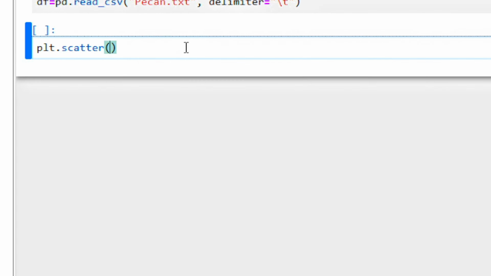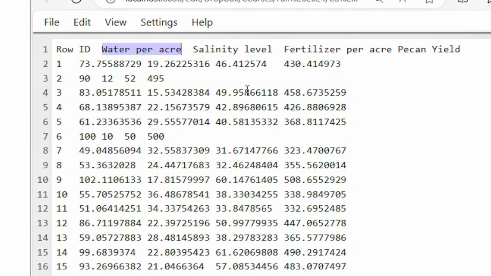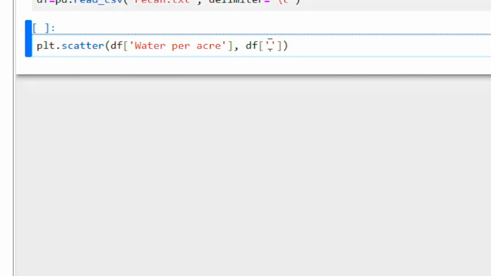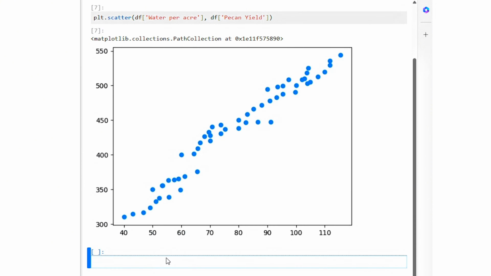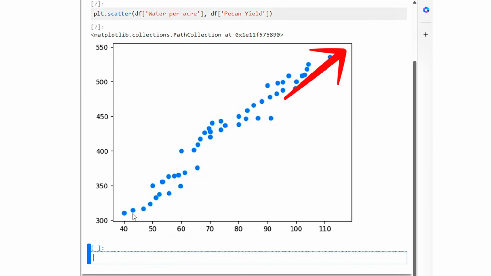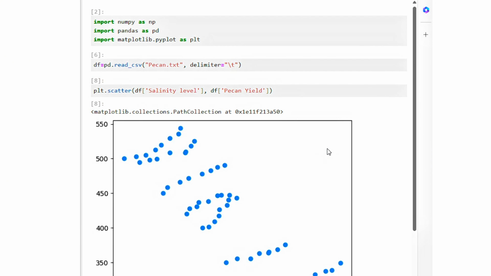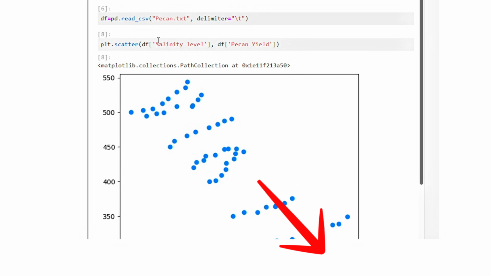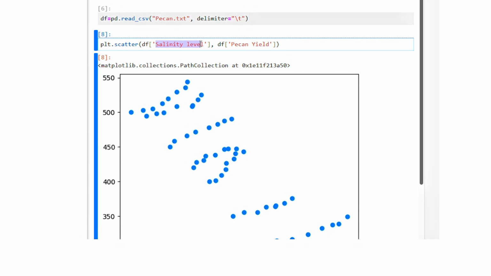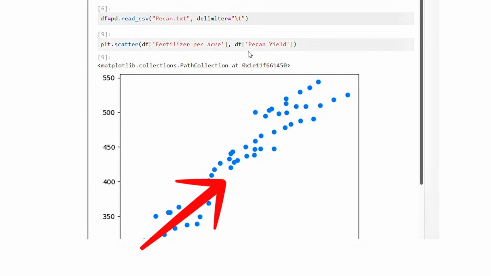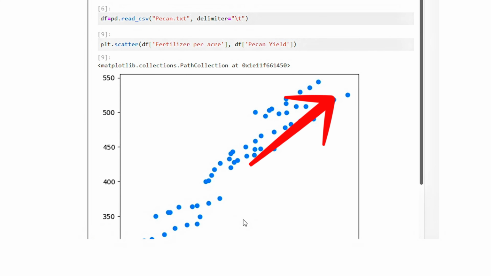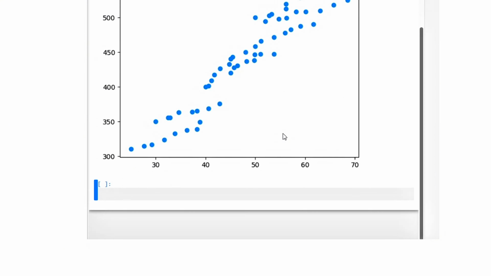Now, I am visualizing the relationship between water per acre and pecan production. The more the water, the more the pecan production. Makes sense. The more the salinity level, or the salt in the soil, the lesser the pecan production. That makes sense too. The more fertilizer there is, the more pecan production, as seen in the data. That is great. We just explored the data a bit so that we know what we are dealing with.